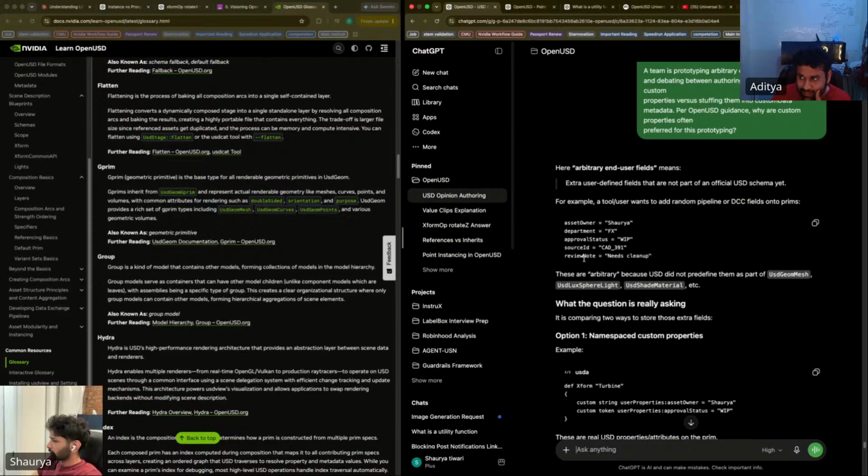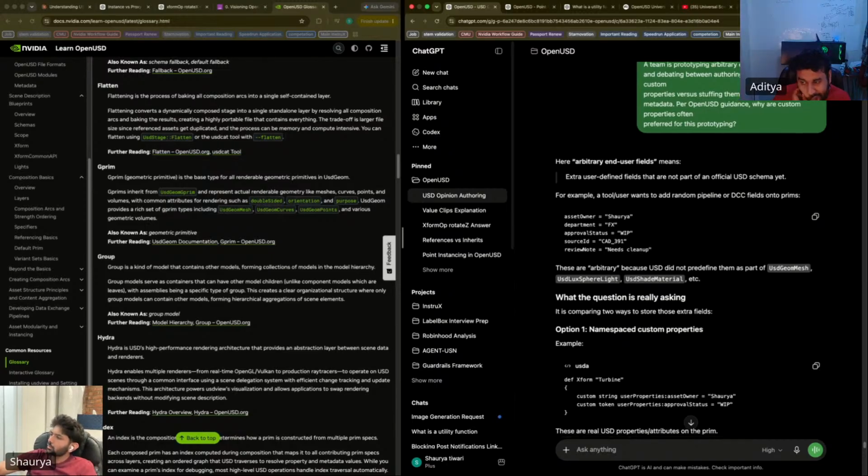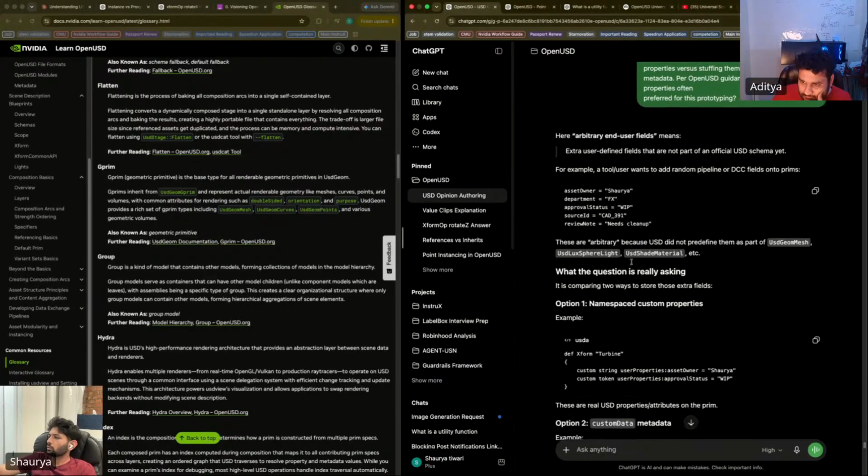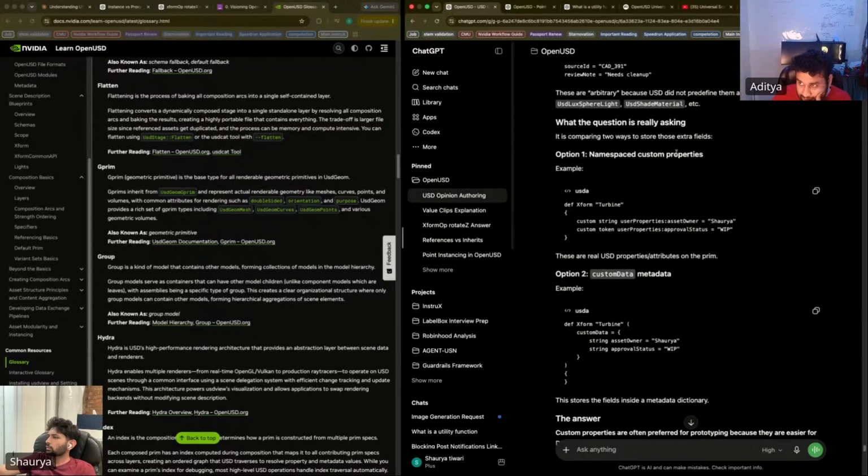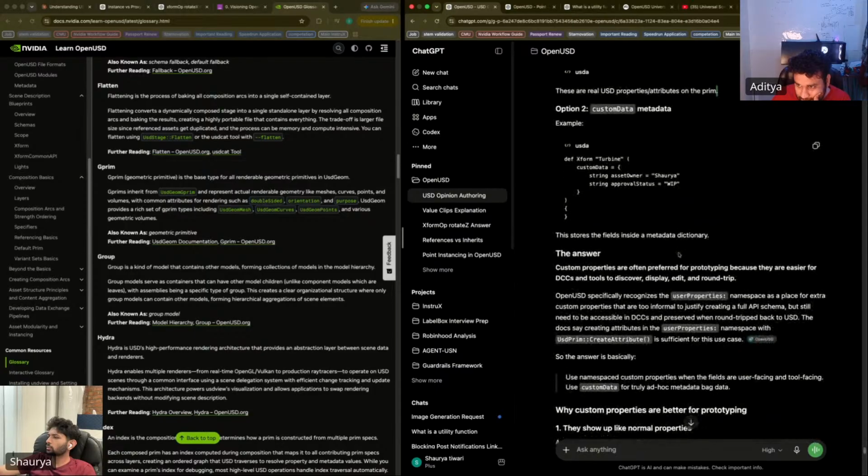What the question is really asking is comparing two ways to store those extra fields. Namespace custom properties, for example, deFX:form turbine, custom string usd properties, asset owner. What is it trying to do? Namespace custom property, example. These are real USD property attributes on the prim. Custom data metadata stores the fields inside the metadata dictionary.